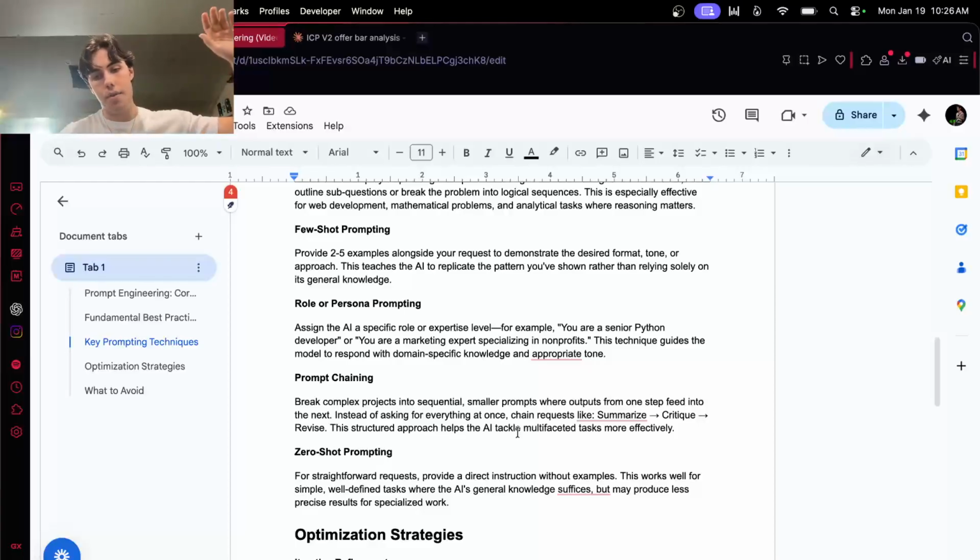So let's say you have multiple tasks you want an agent to do in one chat or in one task. Well, just break it up. First, give it the prompt, give it the role, and then continue to expand on that. Be like, okay, this is good. Summarize this, or critique this, or give me advice on this, and that just makes your prompting a lot better.